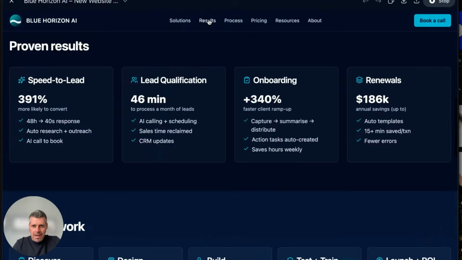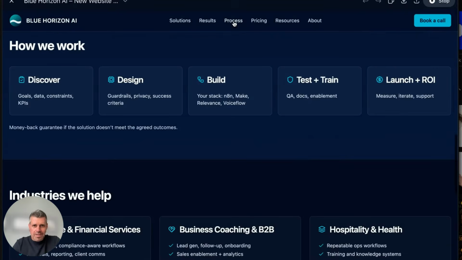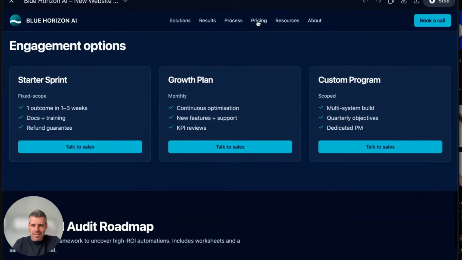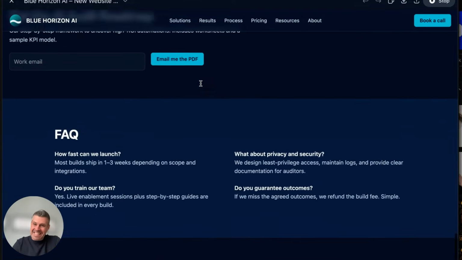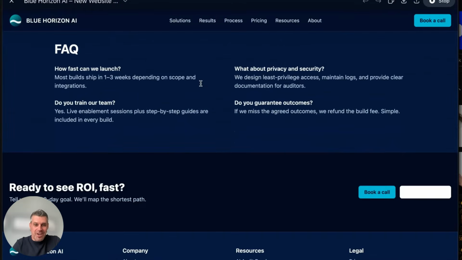Let's see if the different pages actually work. Oh, this just scrolls to the different sections. I wonder what happens when you click book a call. Okay, that doesn't work. But for one shot, 9 out of 10.